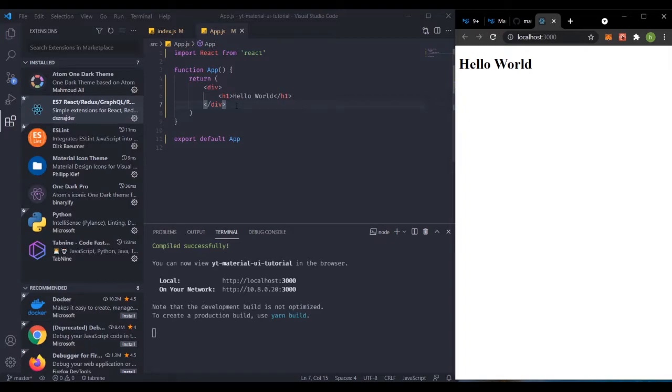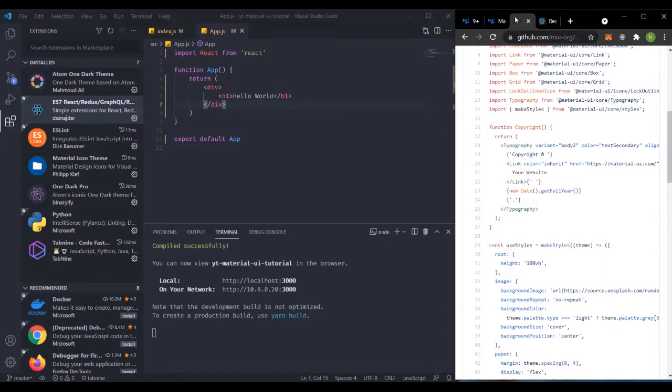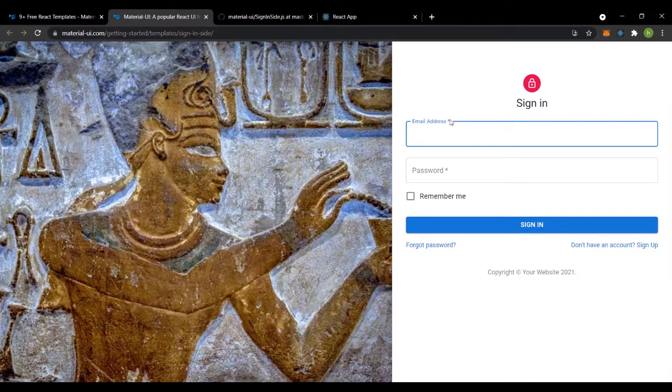Okay, so let's decide where to start from. This is going to be our application. As you can see here, we need to make this side and we need to make this side. So where do we need to start from? I'm going to first implement my image.